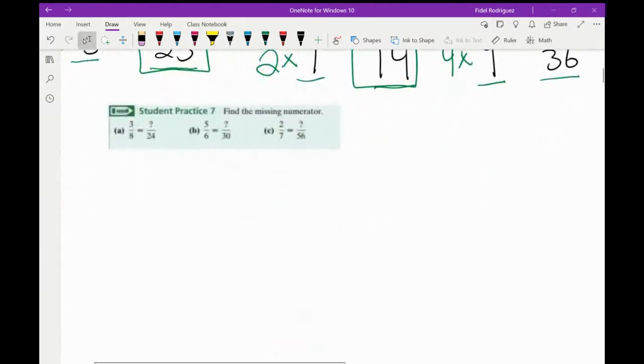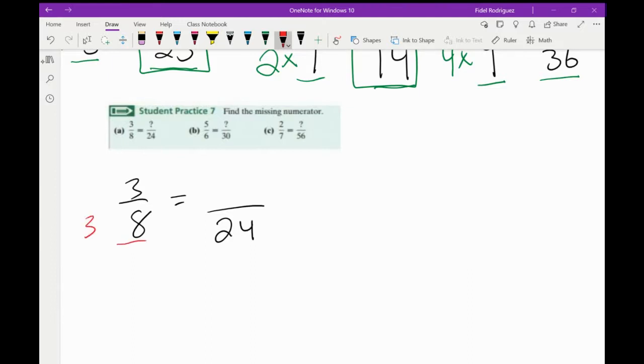All right. And so we have another one similar to what we just did before. So let's go ahead and do it. 3 over 8 equals something over 24. Anybody know what I need to multiply 8 by to get 24? What should we multiply? 3, very good. So we're going to go 3 here and 3 here, and that's going to give us a 9.